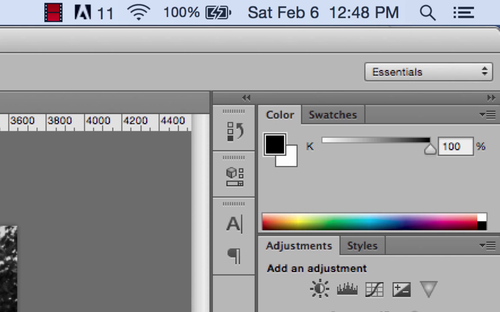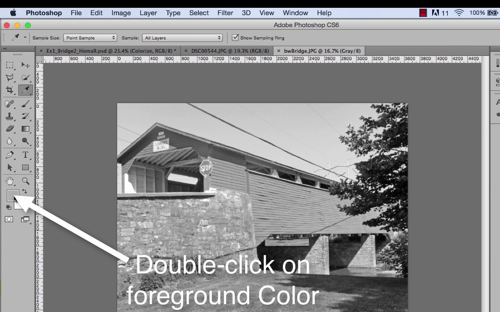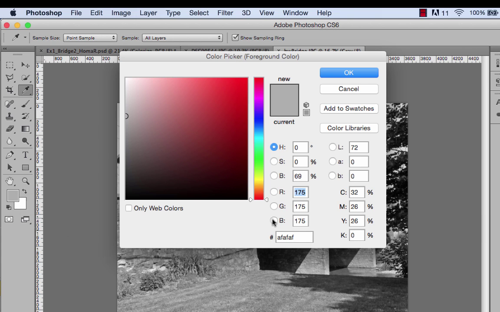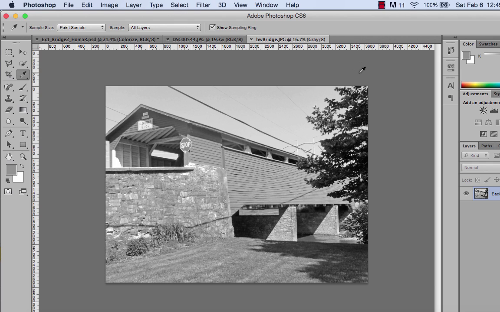Just for example, if I take my eyedropper and click on the siding of this, and I double click, in your color picker you'll see your RGB numbers. You'll also see a hex number down here, but you'll see your RGB numbers, and they're all the same. The reason they're all the same is because the RGB numbers are all evened out to make gray. So we're really working in grayscale right now. We're going to have to go back and work in RGB mode in order to add color. In a grayscale image, you can't add color.